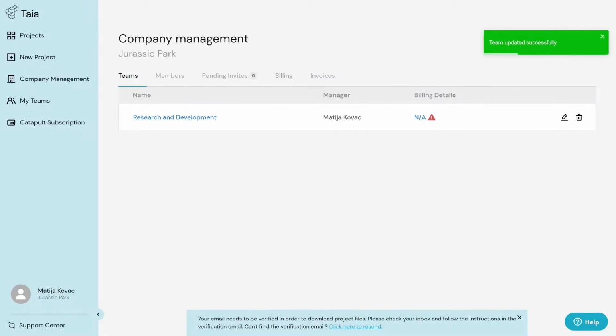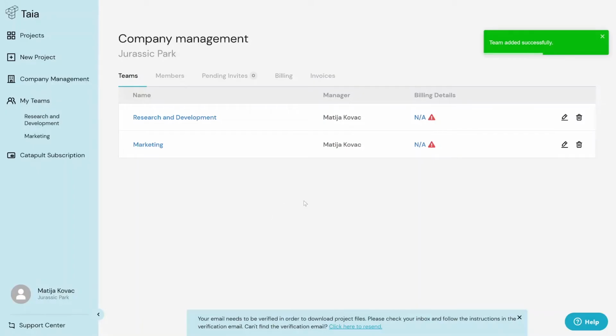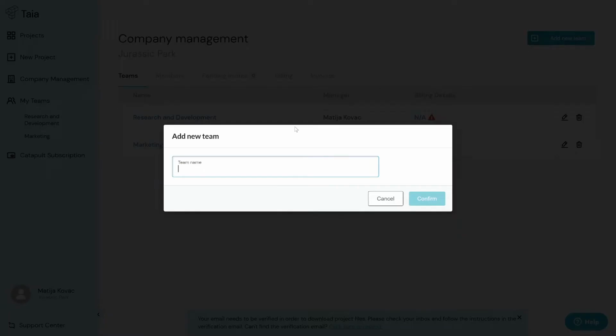Great! Now let's create a new team to invite our colleagues to. Click on the Add New Team button on the top right. Enter your team's name and select Confirm to finish. I'll call this one Marketing. Okay, and let's create just one more team for Park Management too.